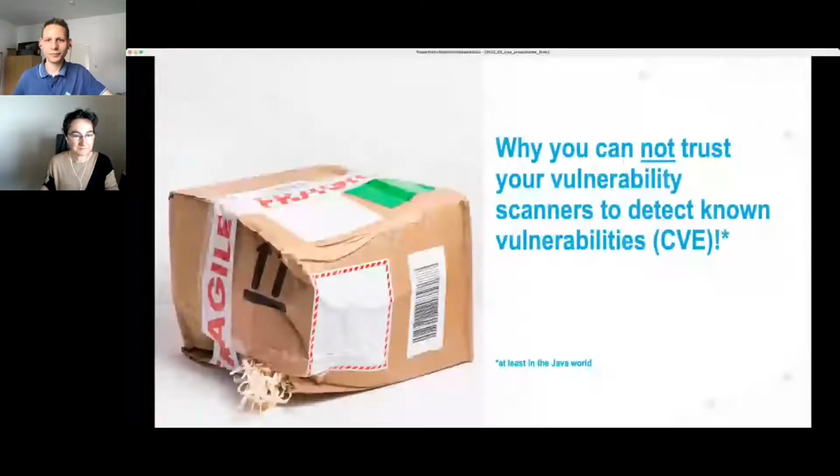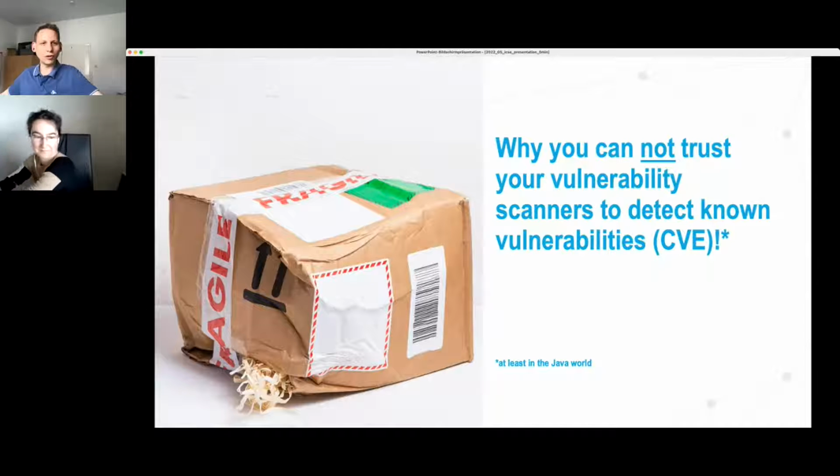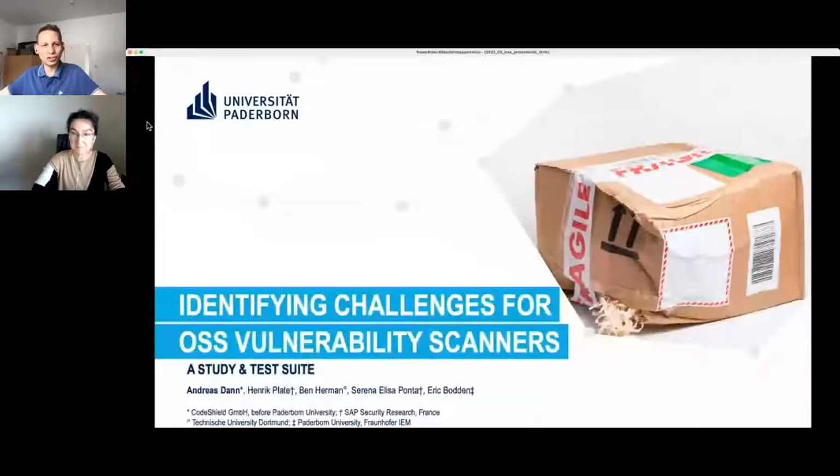In the next 5 minutes, I want to explain to you why you can't trust your vulnerability scanner to detect all known CVEs in your open source packages. So, hi, I'm Andreas, and this is joint work with Henrik and Serena from SAP, Eric from Paderborn University, and Ben from University of Dortmund.